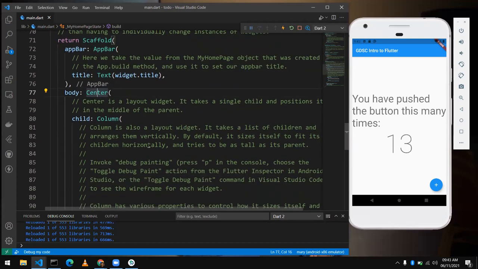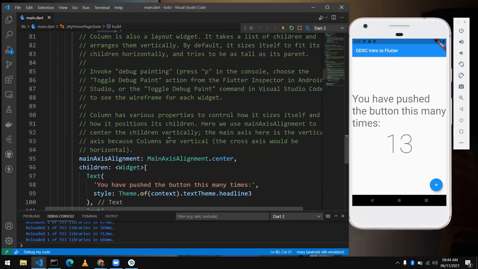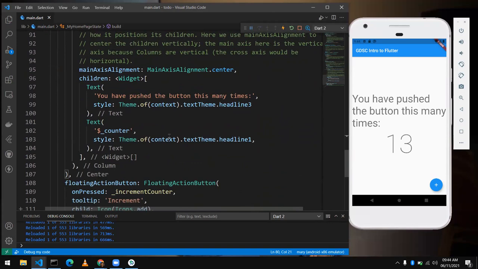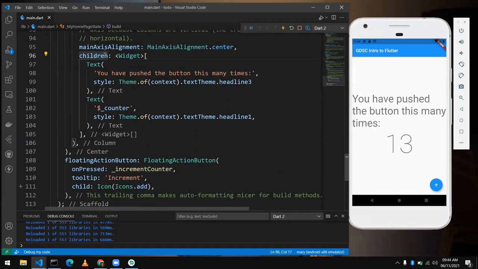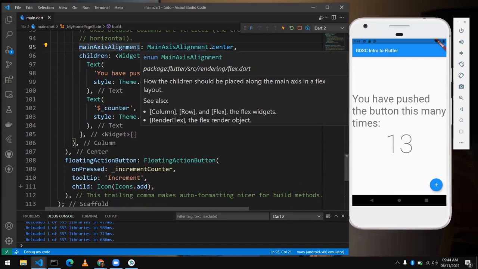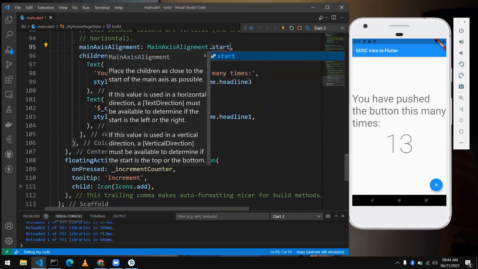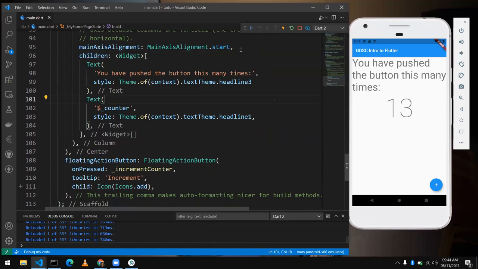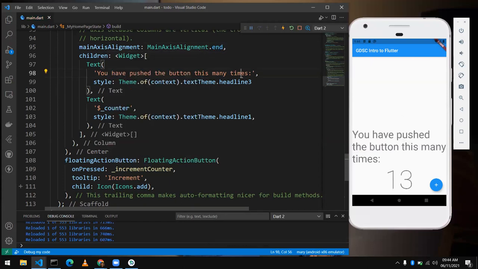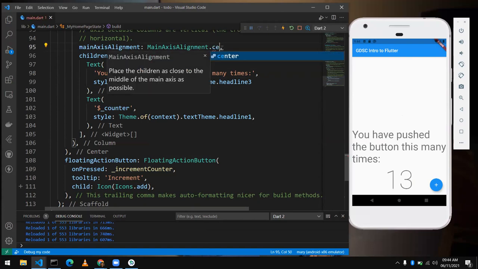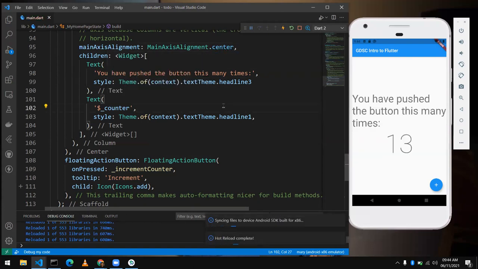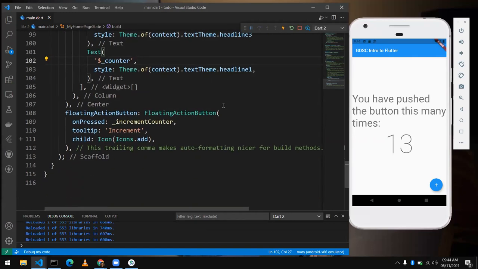So center just centralizes whatever thing you have, makes it stick to the center. Column indicates a long list of widgets that will be aligned vertically. A column takes children, and you take main axis alignment, center or start or end, just like flex in CSS, for those who are used to web. So you can change to end or start or center the axis alignment and so on and so forth. So I think we've dwelt enough on the boilerplate code.